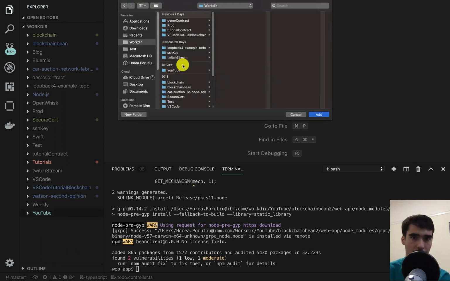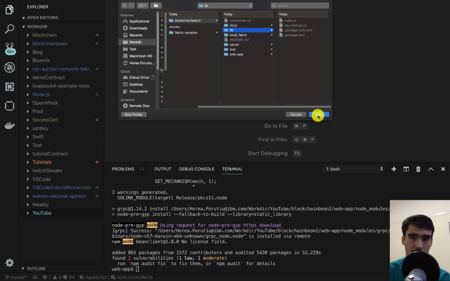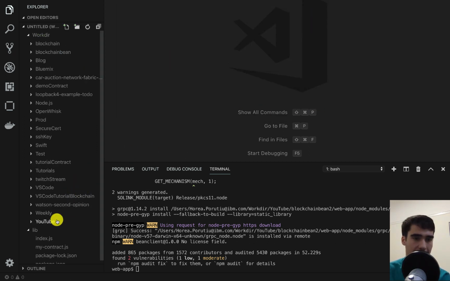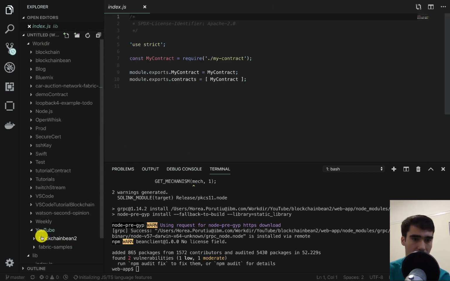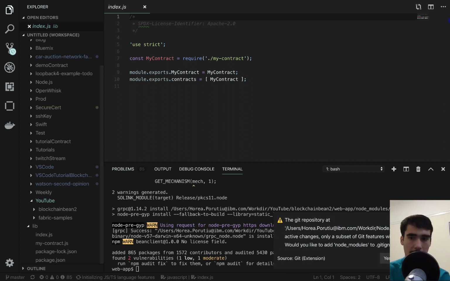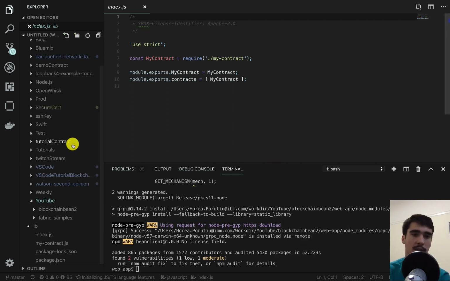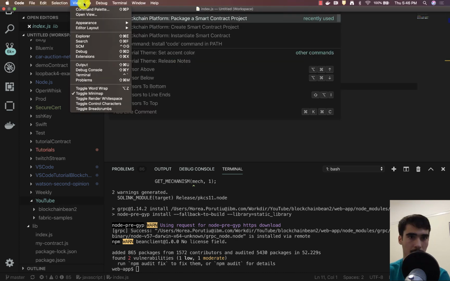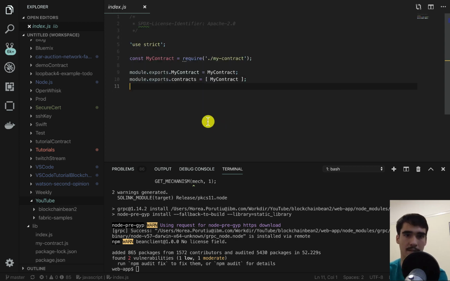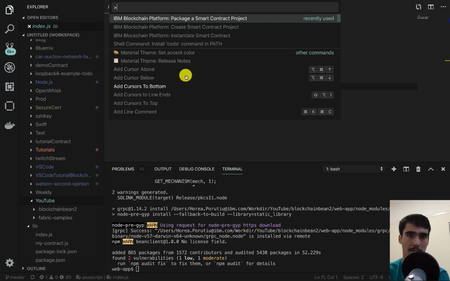Then we'll go into the work directory, then YouTube, here it is, then Blockchain Bean 2, then the lib directory, and click add. So now we're at the lib directory, and there are a million ways to do this. Now we need to bring out the command palette. This is it right here. If you click View, Command Palette, it'll bring you to this. This is your one-stop shop. So let's go ahead and package a smart contract.